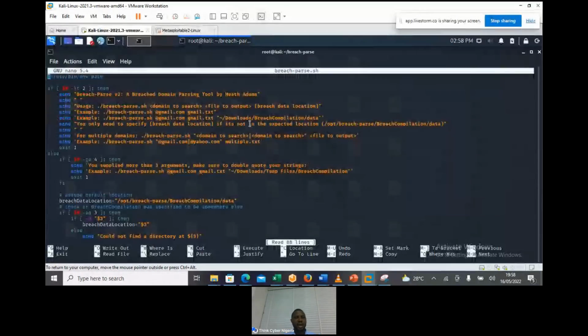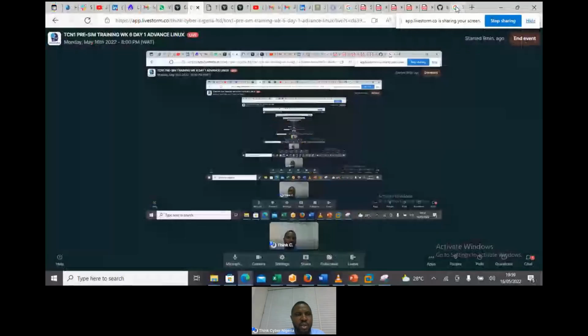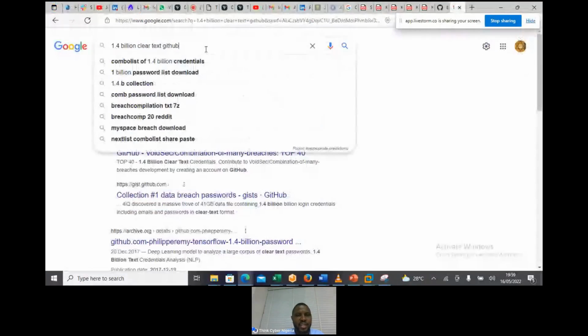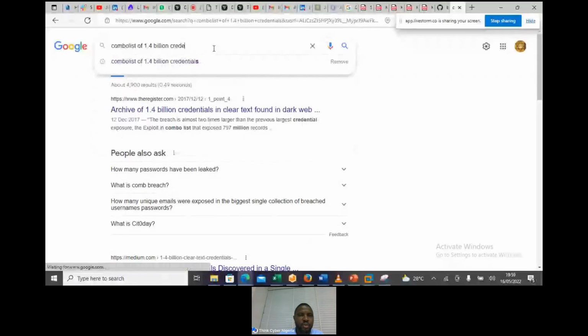Do we all still have this particular script? Can we remember this script? Do we have this script? So what we'll be doing today, because we've taken enough, we'll take it project by project. Go to this place, they call it 1 billion clear text password. It's on GitHub.